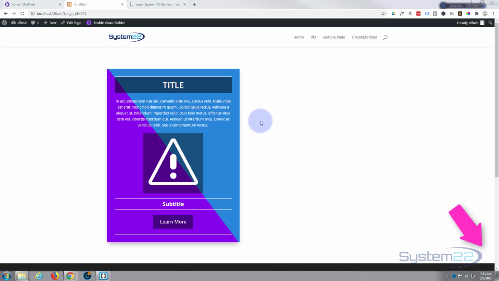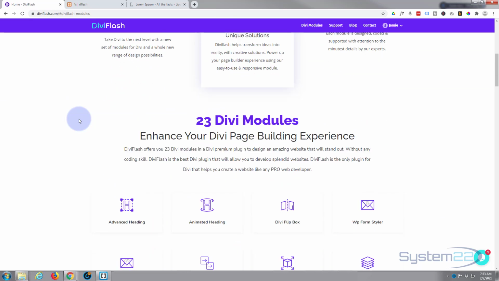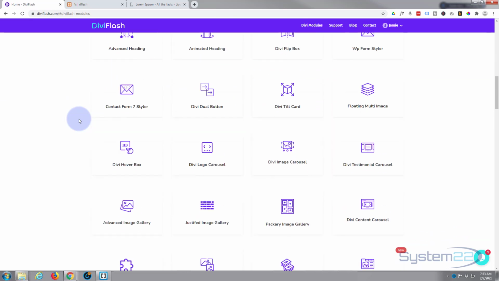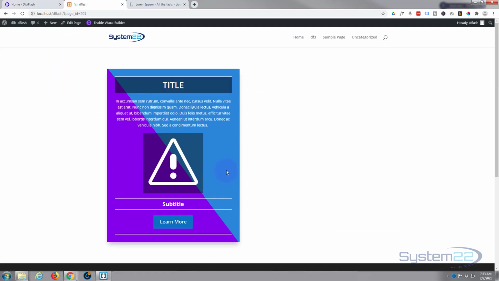Well, we're looking at an advanced Blurb module here today, and we're using the great DiviFlash plugin to build this. Now, DiviFlash comes with 23 Divi modules, and it's an absolutely awesome addition to the Divi theme. This Blurb module is like a regular Divi Blurb module on steroids. So let's take a look at it and we'll build something with it.